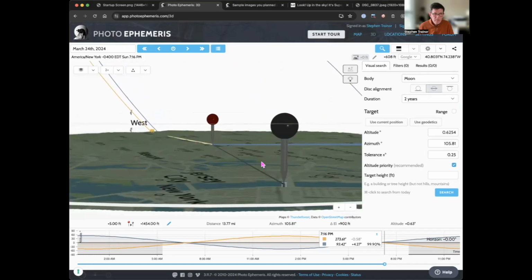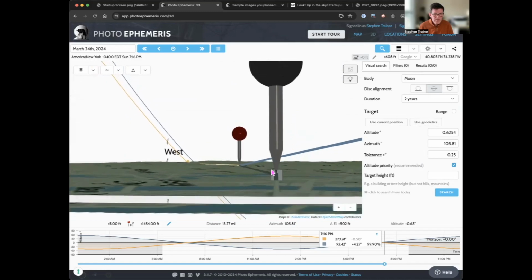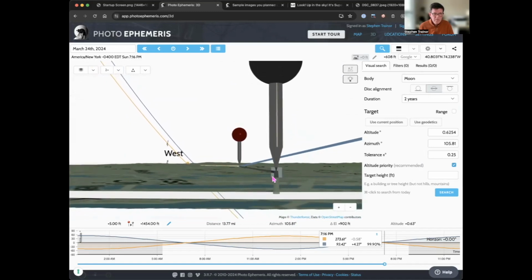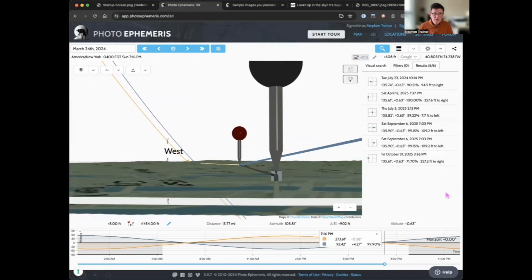And so when I zoom in here, if I just get that just there, you'll see that there's the target window right behind the top of the Empire State. And so now I'm ready to do my search. So let me click Search. And it gives you the results that match that criteria within the tolerance that you've specified. And it indicates that here we are on July 23rd of this year, 10:14 at night, a 90% full moon will be about 94 feet off target.